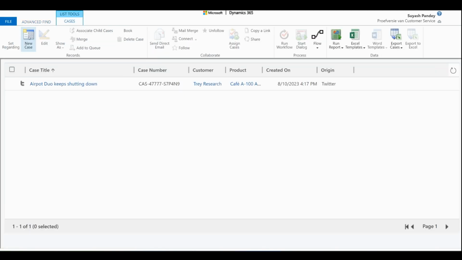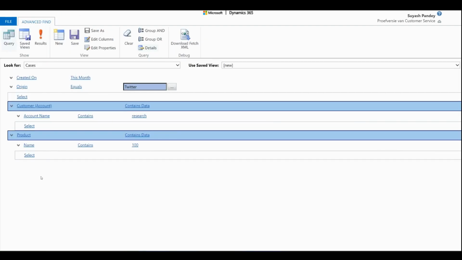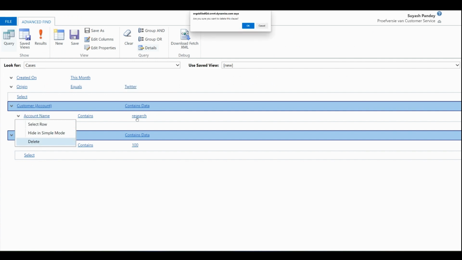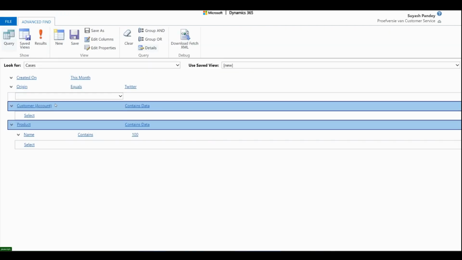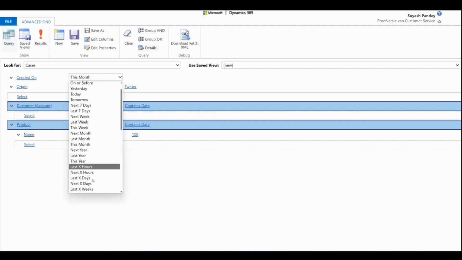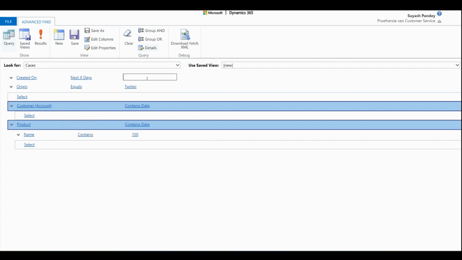So now I'm focusing on a certain query, and I'm just curious. I want to see how many cases I have this month, which are from Twitter, and which relate to a product that has 100 in its name. So let's say a certain series of product, and where the customer is a research customer. The last one doesn't make sense, so I can just remove it. And then I still have one. It's fine. Because if I change my query to, let's say, last X days and say 50, then I will see literally all the cases.